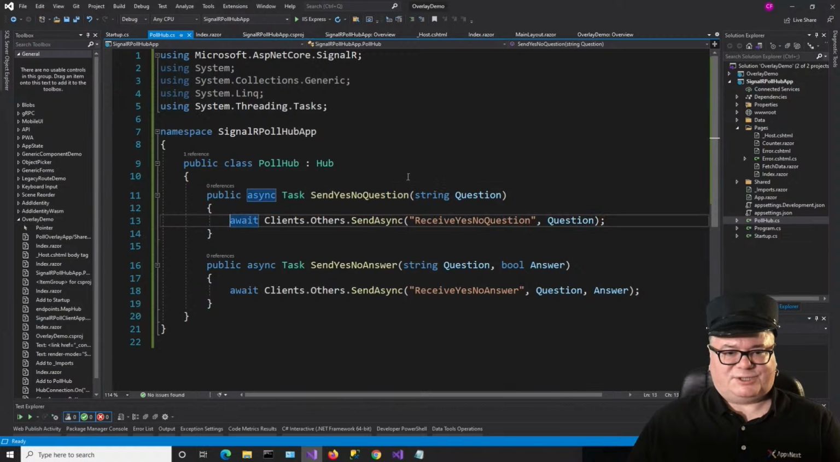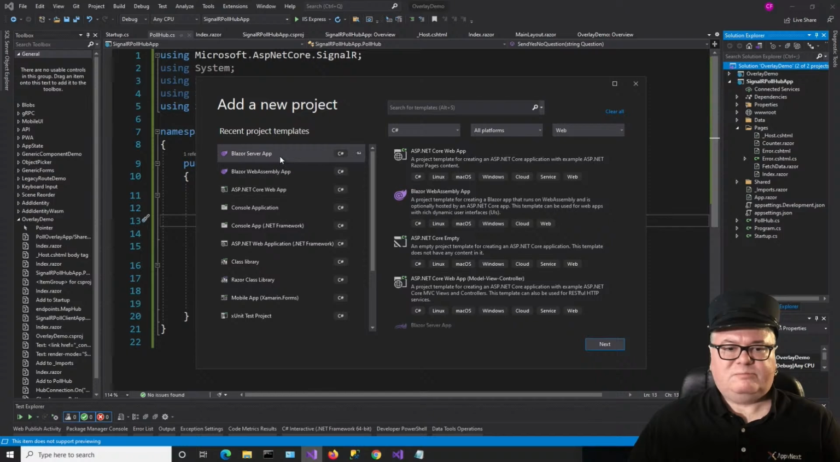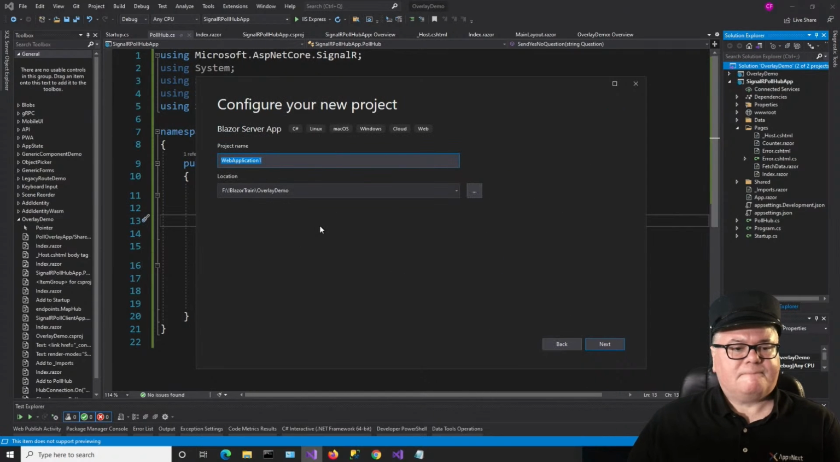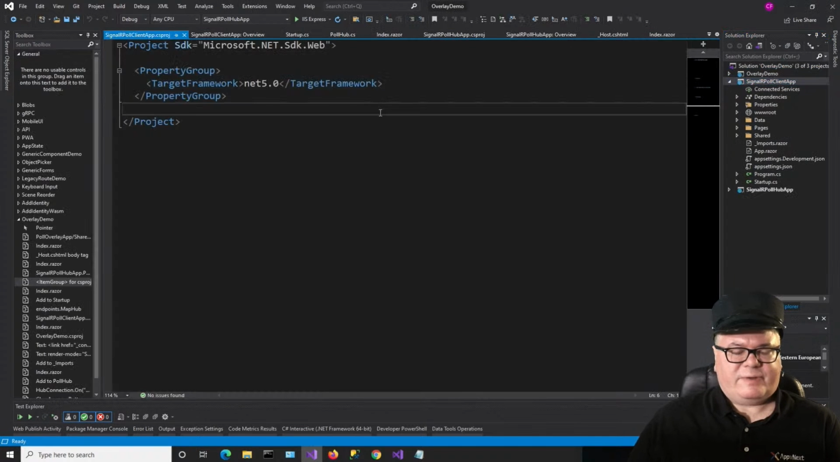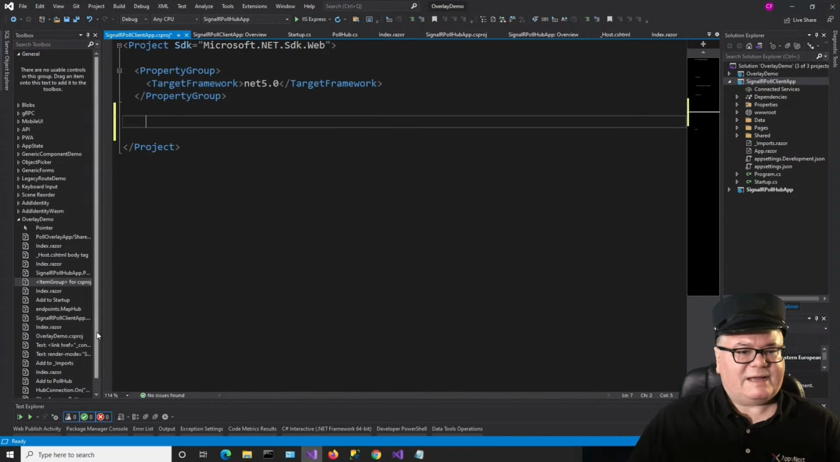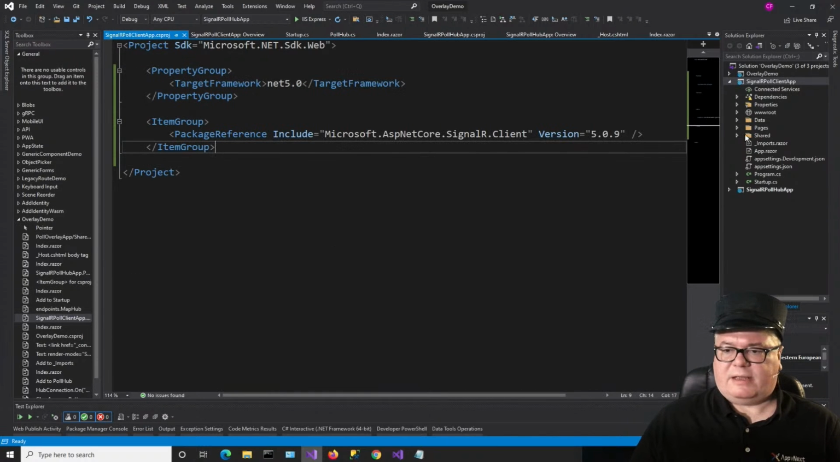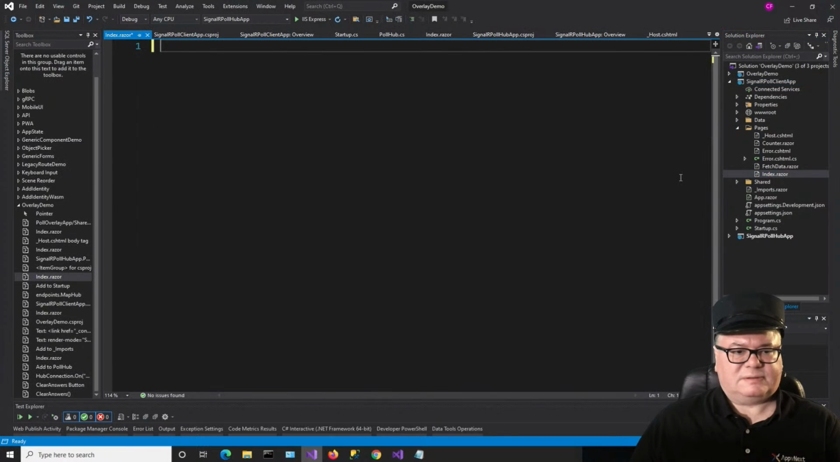All right, so now that we know we can at least hit the hub from within the hub application, let's build the client. So I'm going to add a new project, Blazor server app, called SignalR Poll Client App. So in this guy, we also have to use the SignalR client. So we'll add that. And we'll modify our index razor.